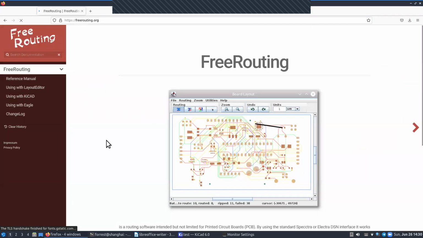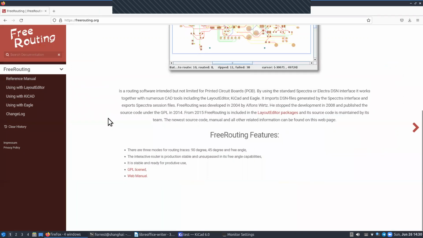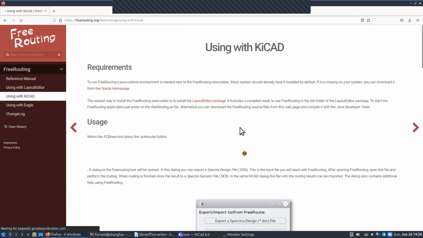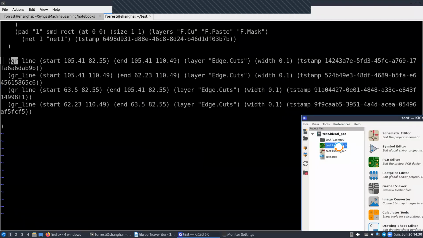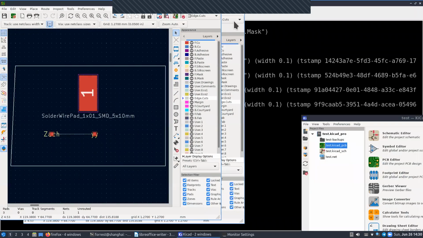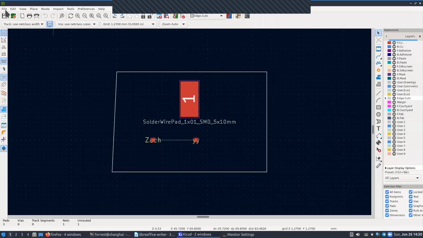Oh, this is slow. Where do I download it? This is weird. Using with KiCAD, yeah, but where do I download it? This is Java. Oh, wait, it says within PCBnew, press the auto router button. Is it already built into PCBnew? Really? Okay, let's see. I don't think so. No, it's not there. Auto router is gone. That document is outdated, I think.